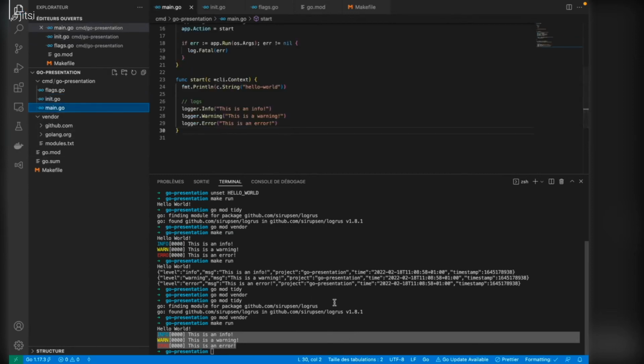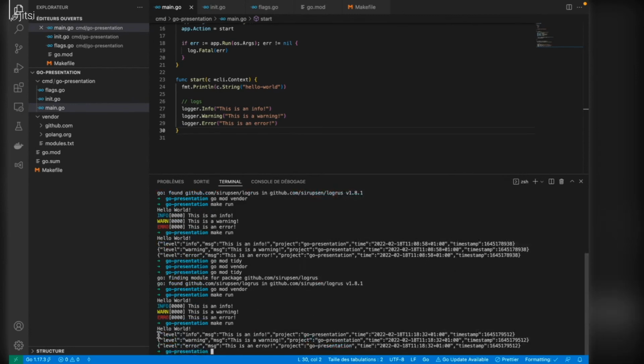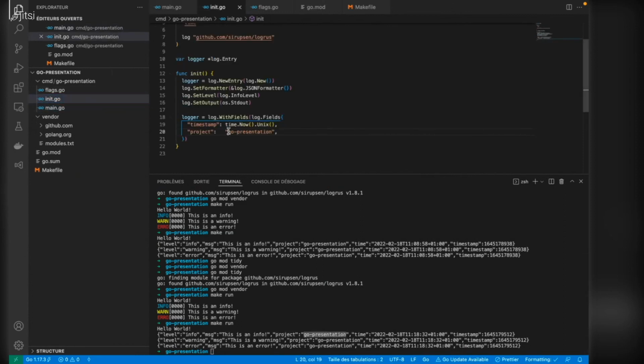If I go back here and if I run my application again, you can see that we still have 3 logs, 1 info, 1 warning, 1 error, with each a message defined here. And on each log, you have 2 new properties. The project, Go presentation, which I defined here, and the timestamp, which is now, which I defined here. And also you can see that my logs are now in a JSON format.